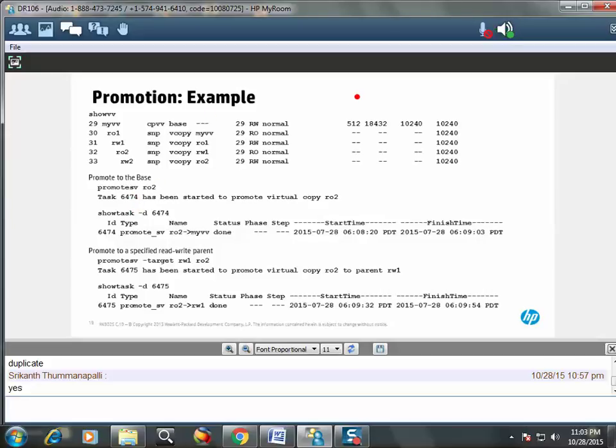Now, if you ever do any promotions, here they're doing what's called a promote SV. They're showing you up at the top some show VV output. They have a volume and a snap off of that. So when they do promote SV, they're naming a snapshot here. This is the name of a snapshot. They didn't take the default name. So when you do promote SV RO2, you give it a snapshot name. The default is take the snap and promote it to the base.